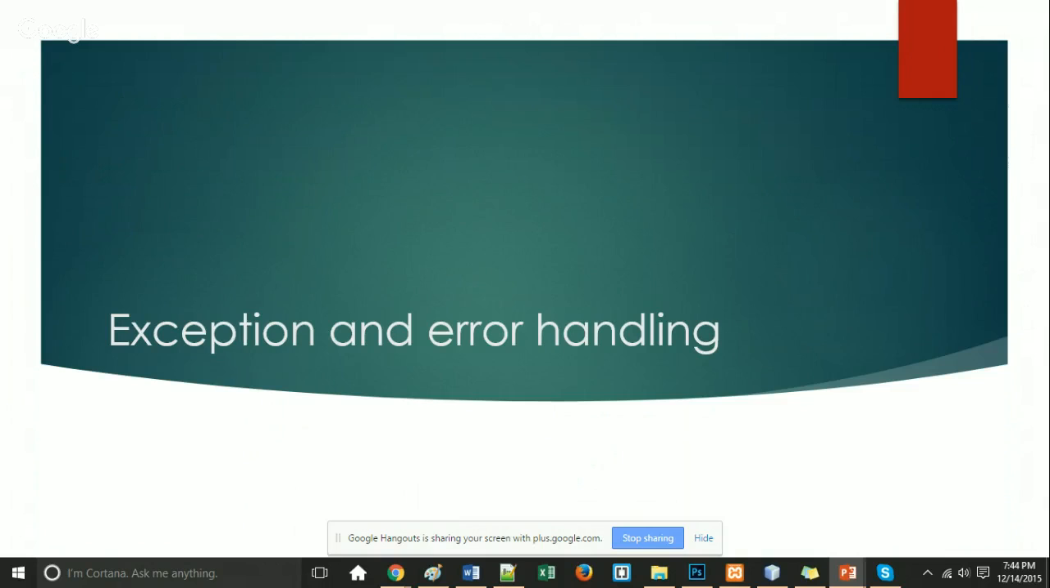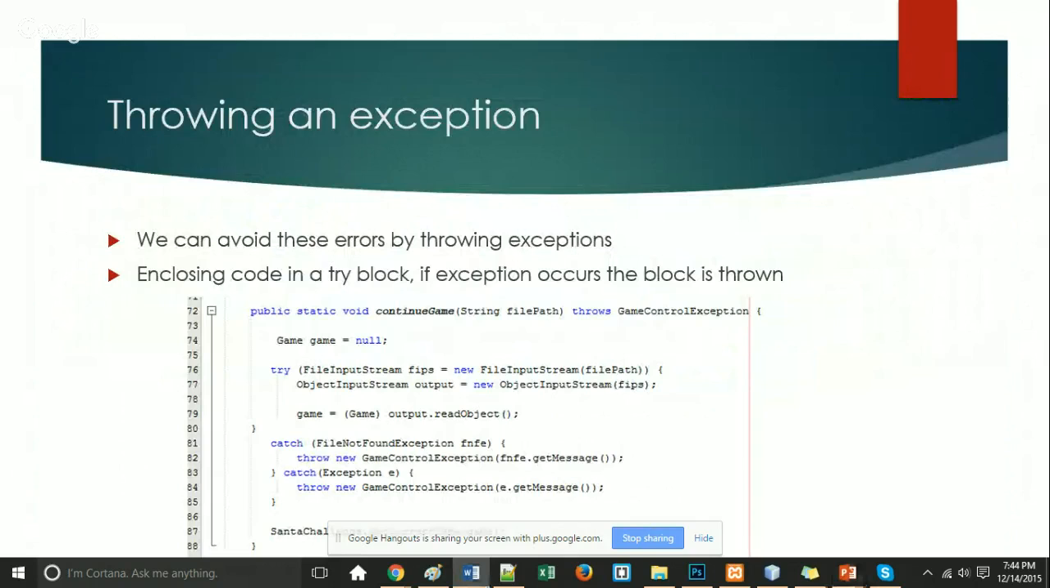Okay, so exception and error handling. An exception is an error that occurs in your program, and exception handling is just how your program is going to deal with that error. So, throwing an exception, how to throw errors. How do we avoid errors that occur, and how do we keep them from breaking our program? The answer to that is by throwing exceptions.